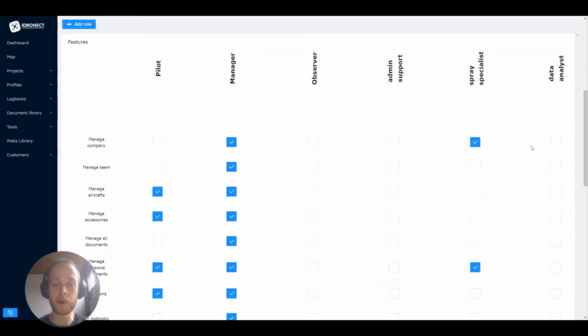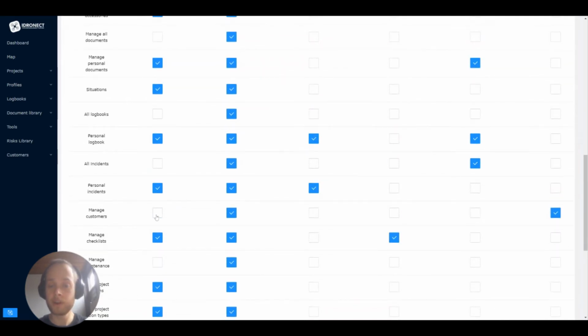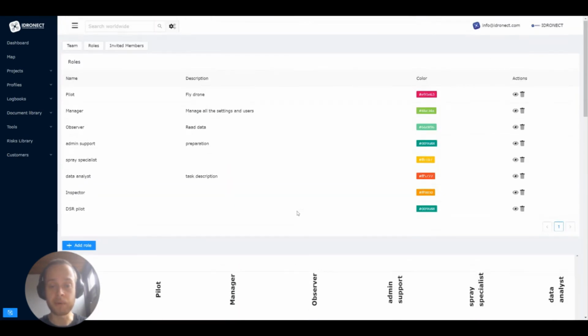You can see that when I toggle Manage Customers for the management role that I have, the customer option in the left menu disappears and reappears again when checking the box again. Now if we scroll back to the top, we can see that we have one last step to invite users.